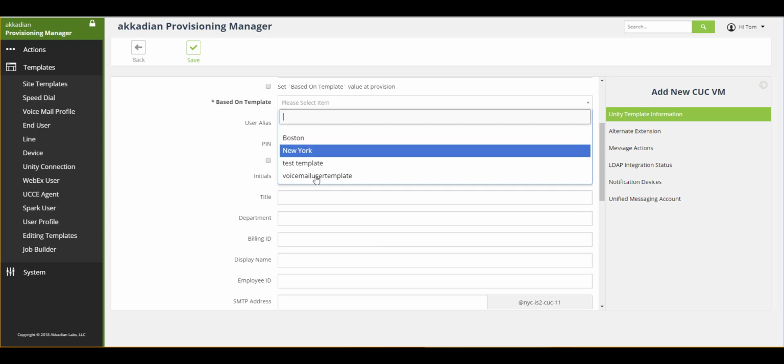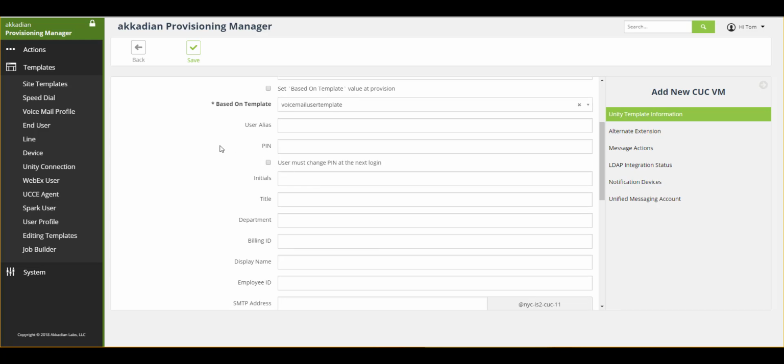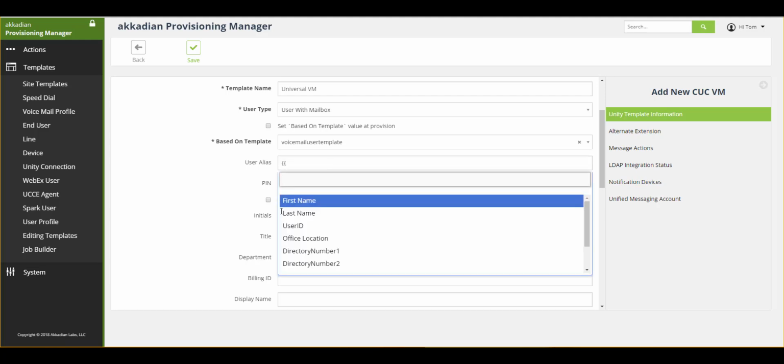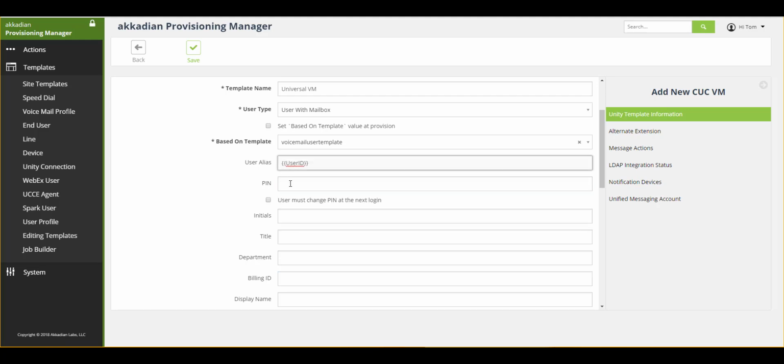Based on template, again, you can choose just a default for now that's in Unity. This will get replaced by your site template if you set it. Or if you just use the same one for everyone, then it's fine. Set it here. Then you don't have to worry about it in your site template. Alias, user ID, same as Call Manager.